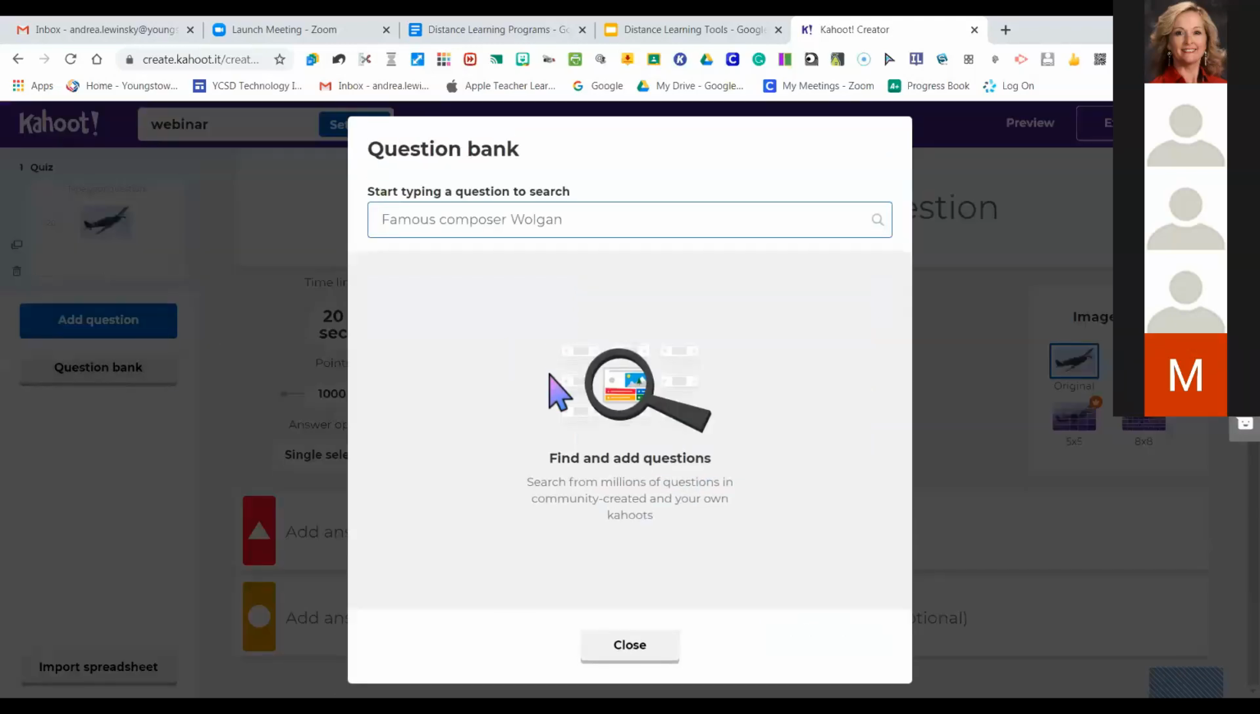There's a question bank you can use. You can find your own questions if you're looking for something in particular and don't want to make it up.